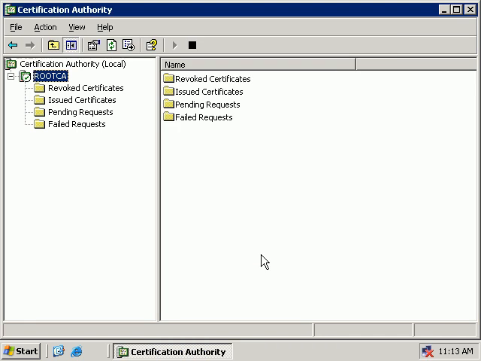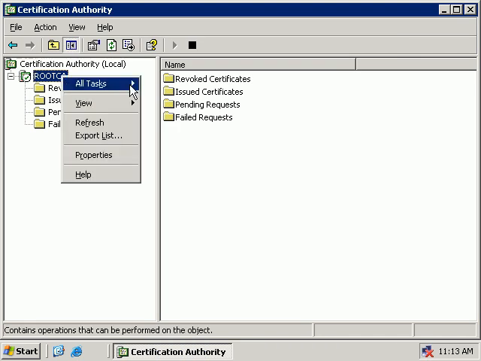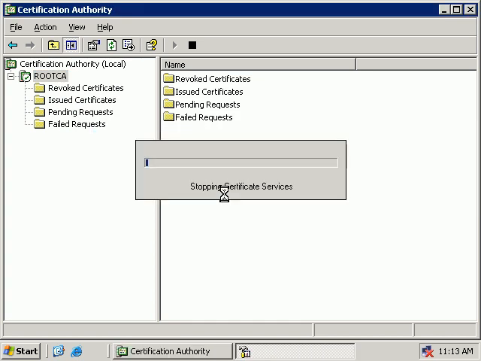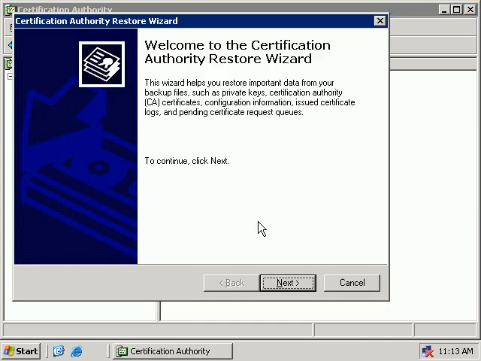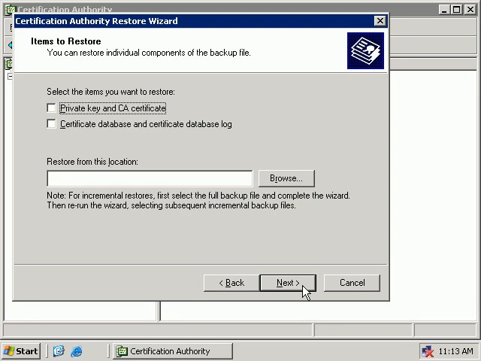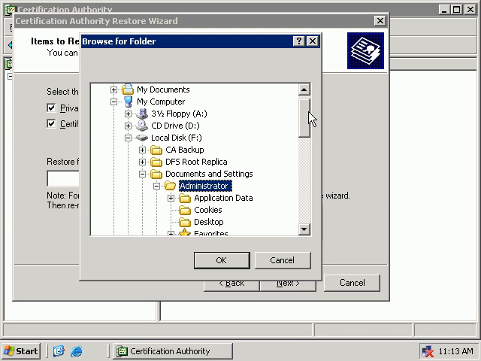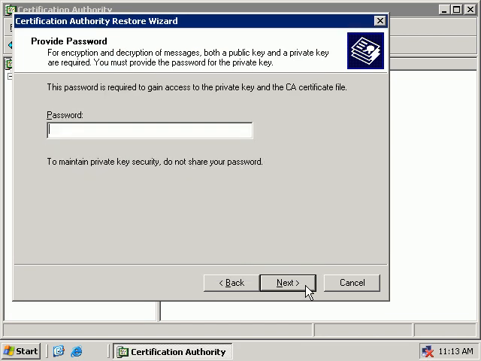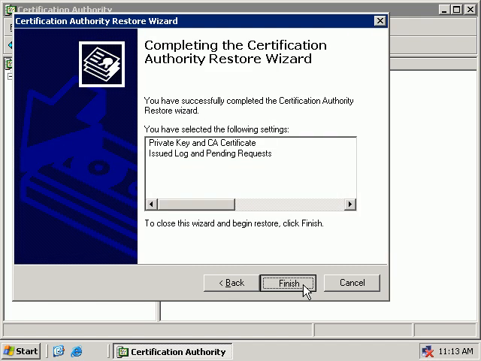There we go. So you can also right-click and, of course, restore the CA as well. We get a wizard for this. We'll restore the exact same things from the same location. What's the password to unlock the backup? And we'll finish this off and restore our CA.